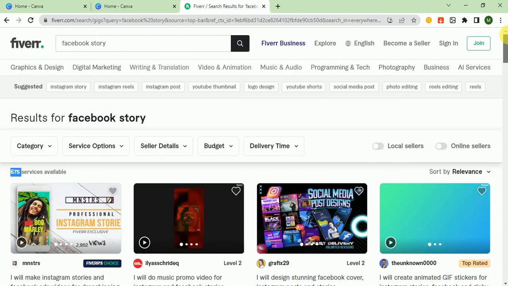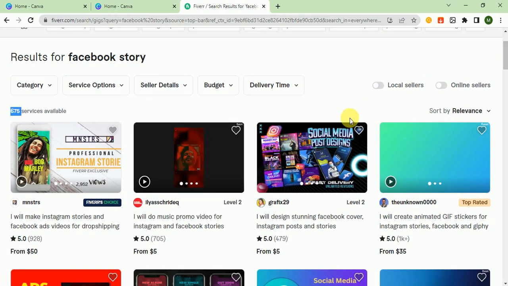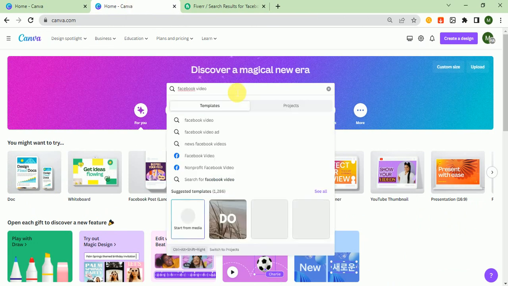So let's go to Canva, and I will show you how you can easily create a Facebook story in some simple steps, and sell this skill on Fiverr and charge a good amount of money like them. He starts from $50 and $35, $5. So you can also charge this money, and it will just take 4 to 5 minutes.